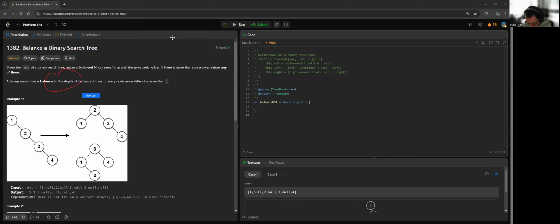Right, balanced means the height difference between the two subtrees of every node is not going to be greater than 1, right? So this is valid, and this is also valid, right? The difference should be 1, the difference is 1, right?